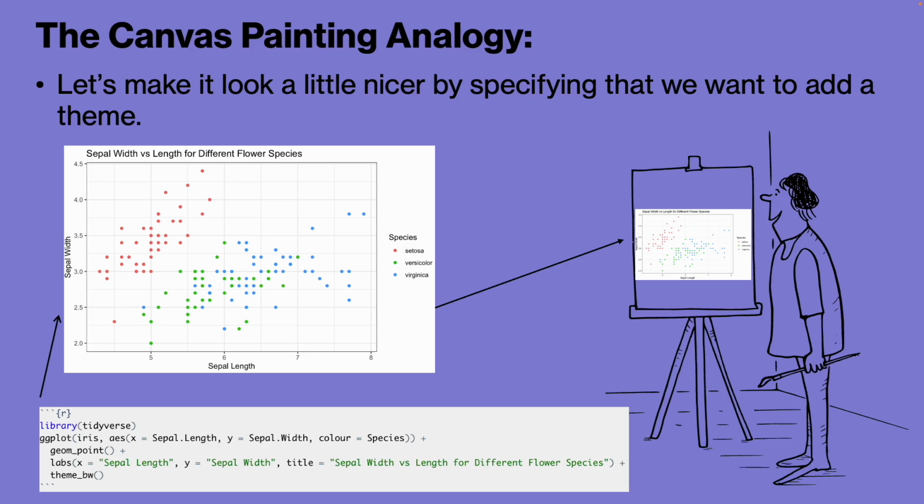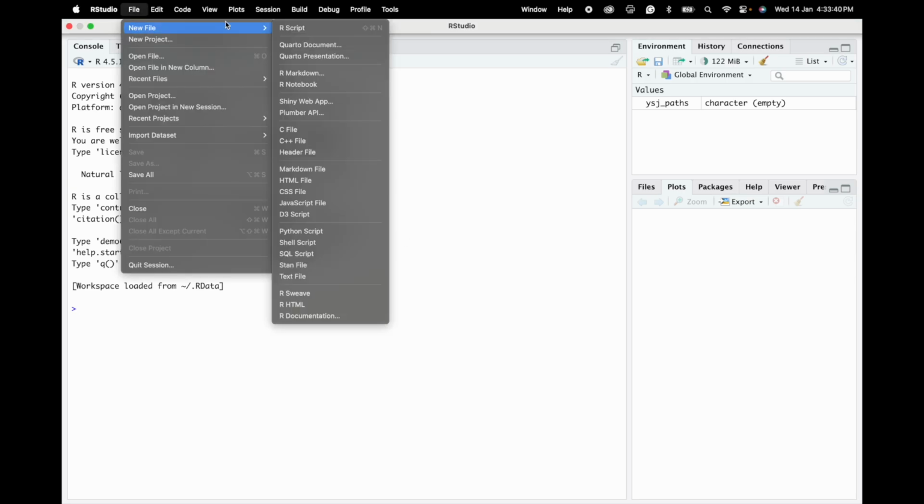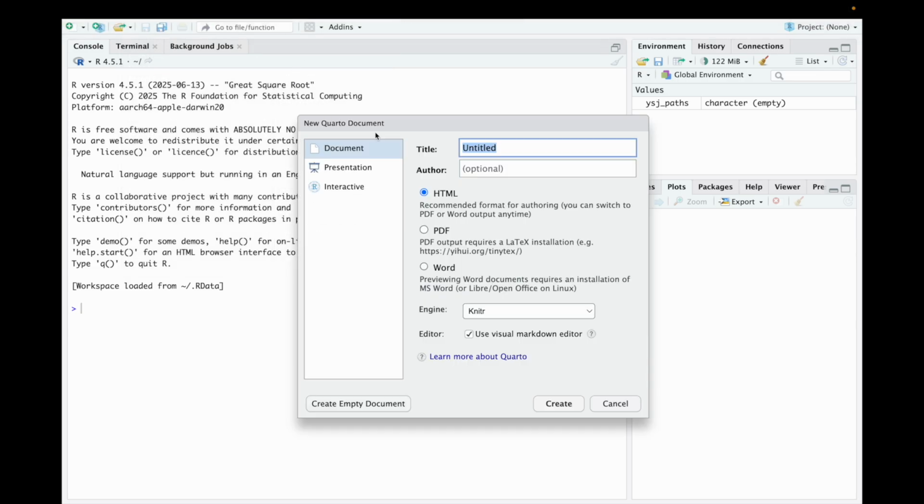In the next section, we'll have a look at how we can make some box plots together. So the first thing we need to do before we can create our box plots is make a new Quarto document. This is where we're going to put the code for our box plots. Let's call this document box plots.